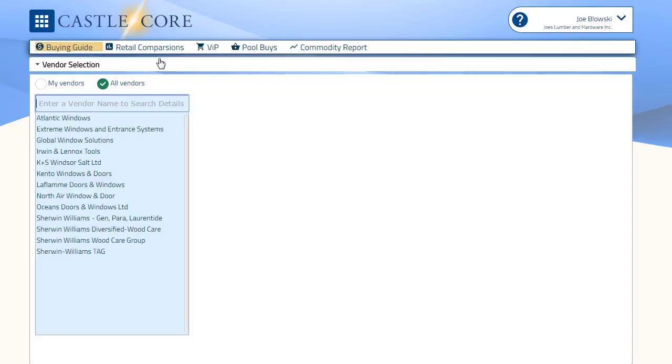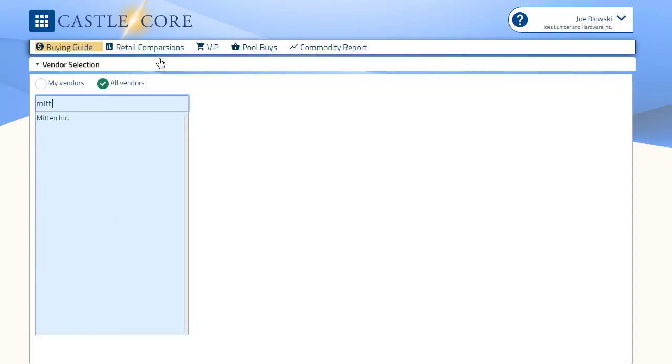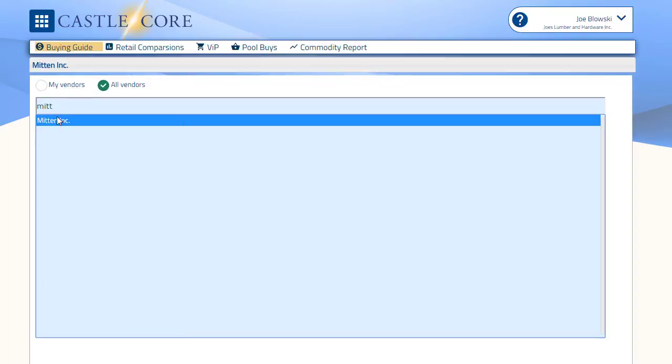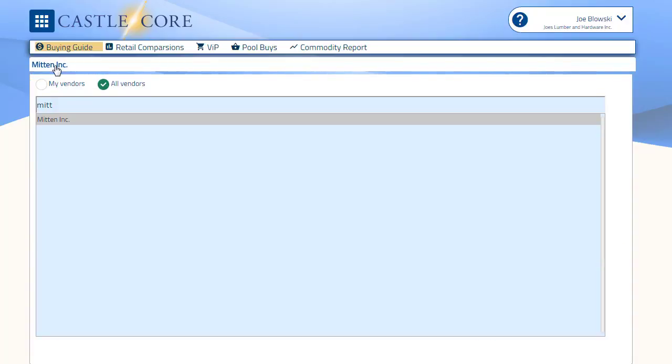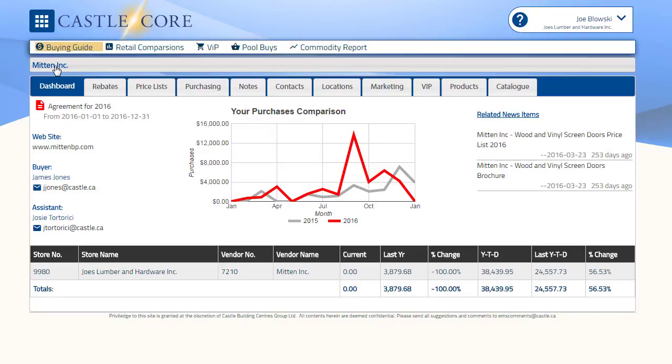To select a vendor, simply click on the vendor name and the Buying Guide page will appear. Once the page is loaded, you can click the vendor name at the top to open the vendor selector again, then choose another vendor. Along the top of the vendor Buying Guide are navigational tabs.